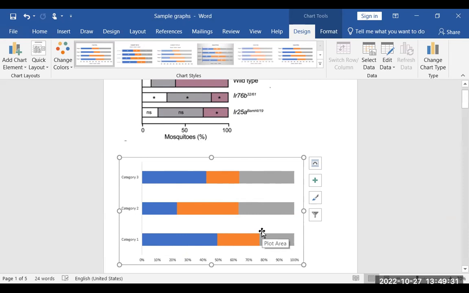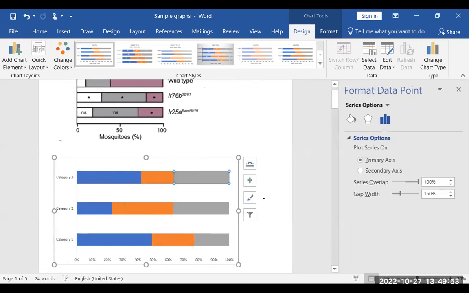I want to change the colors. So I'll just click, one click on these boxes. It selects the entire series. But I want to show the panel on the right side. So I'll do a double click. And you can see that the format data point panel has appeared. But now with a double click, only one is selected, not all 3 of the gray boxes. So I'm going to click outside and then click again back.